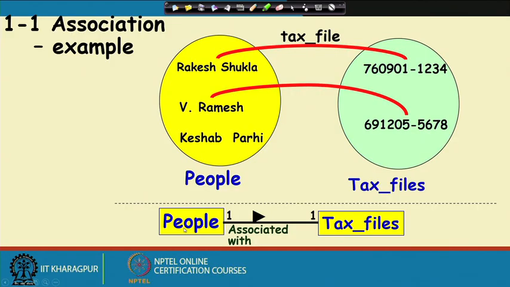Understanding the association relationship. The association relationship is represented by a line here, and sometimes by an arrow, we will see later when, and we write a multiplicity number here. So, we read here, and this is the name of the association, the person or the people associated with a tax file. One person is associated with one tax file, or one tax file is associated with one person.